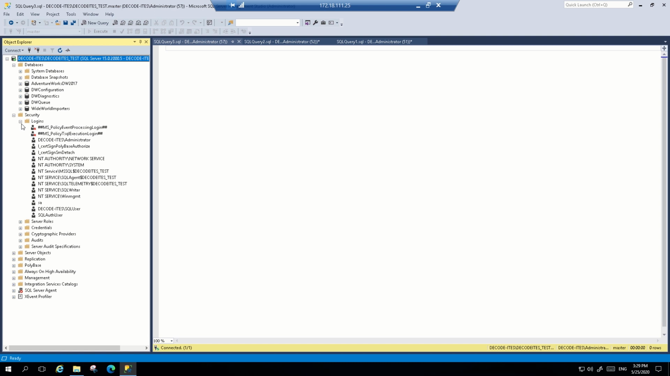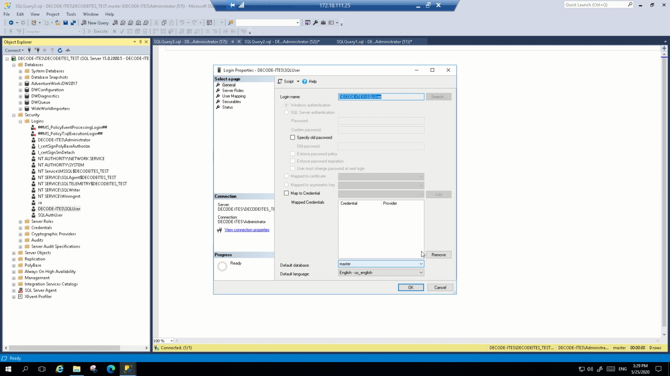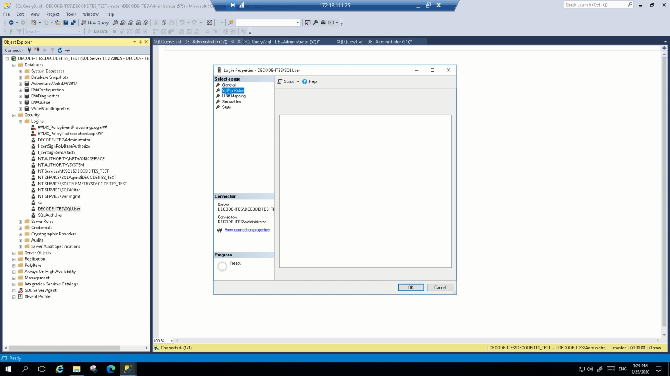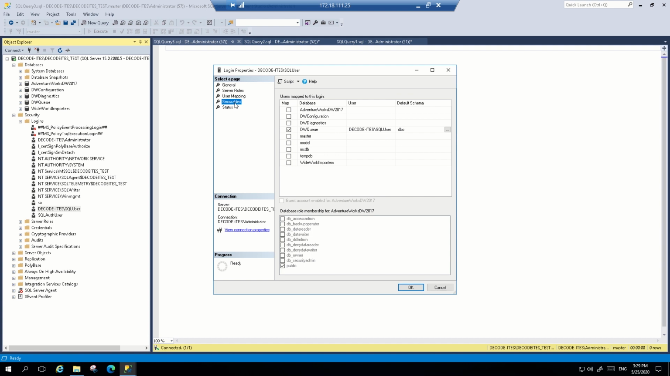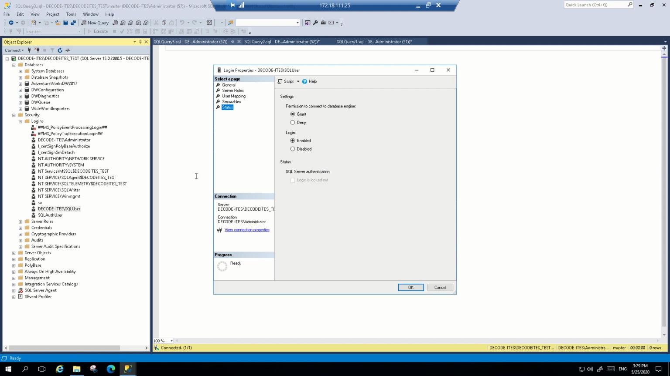Now we will see how we can alter them. So to alter any login, just click on your login, right click and go to properties. It will show the login properties window. It has multiple tabs similar to login creation window. From here you can change the default database. You can change the server roles. You can change the server mappings, securables, and status. You can do multiple things and multiple modifications here.